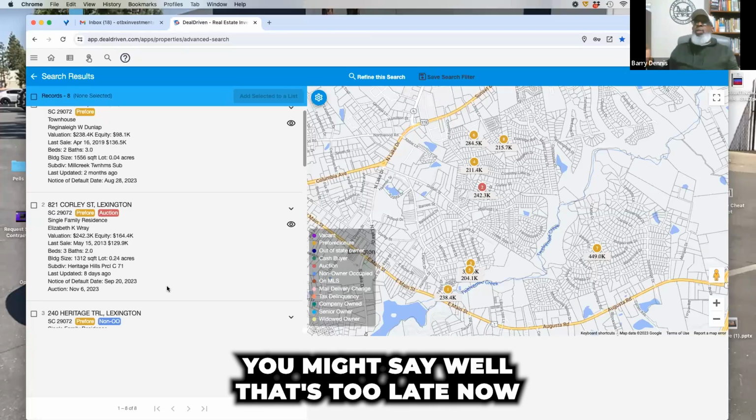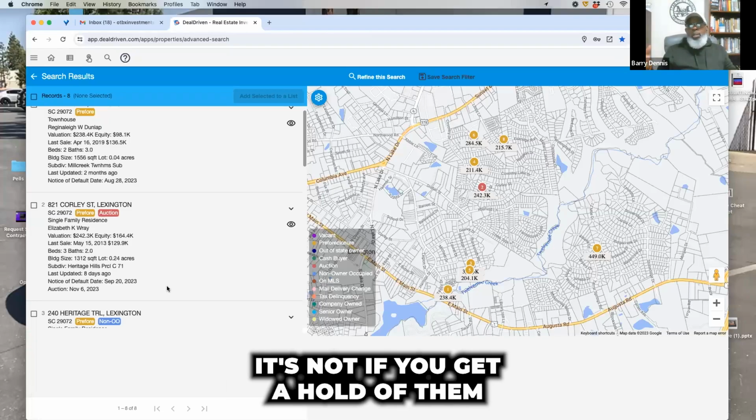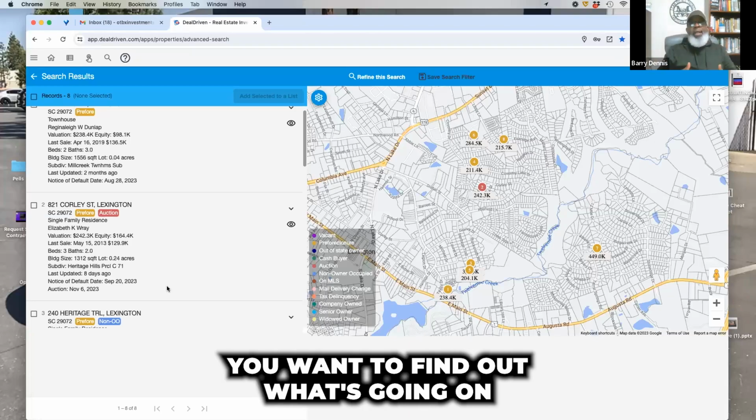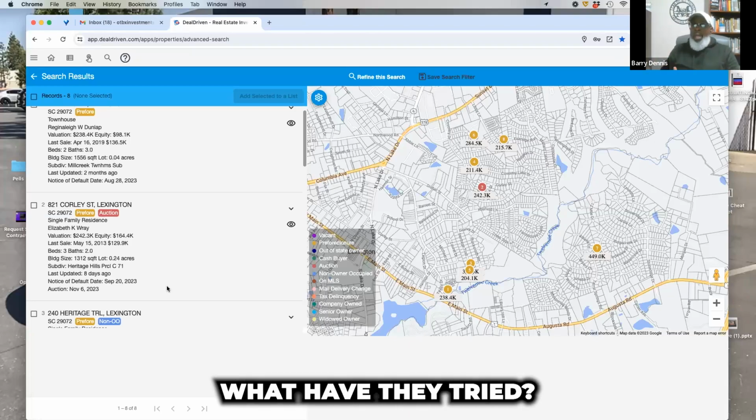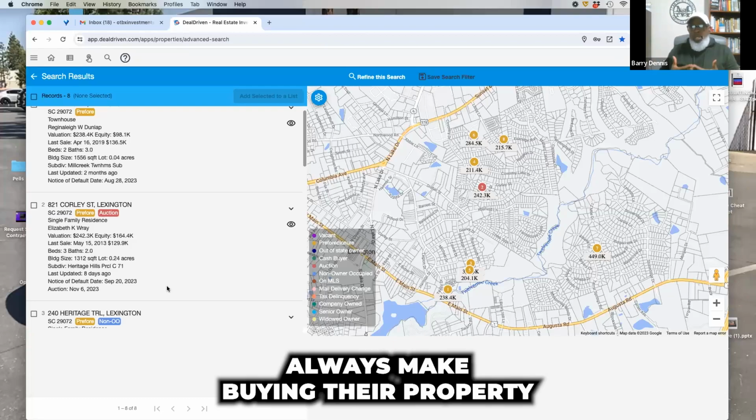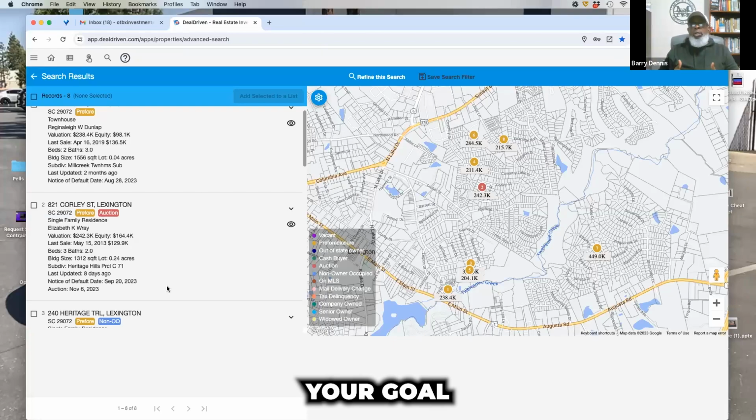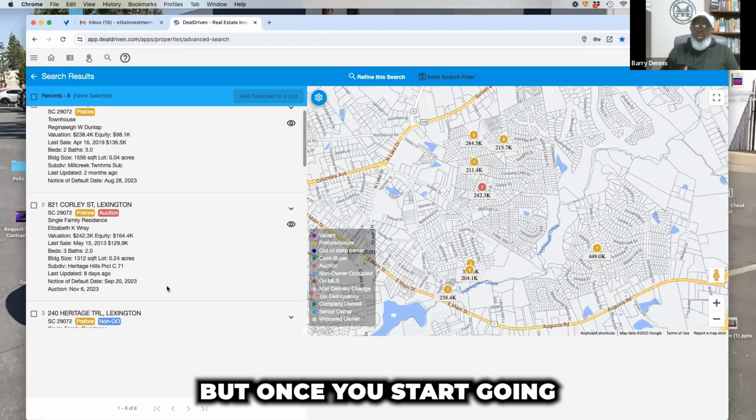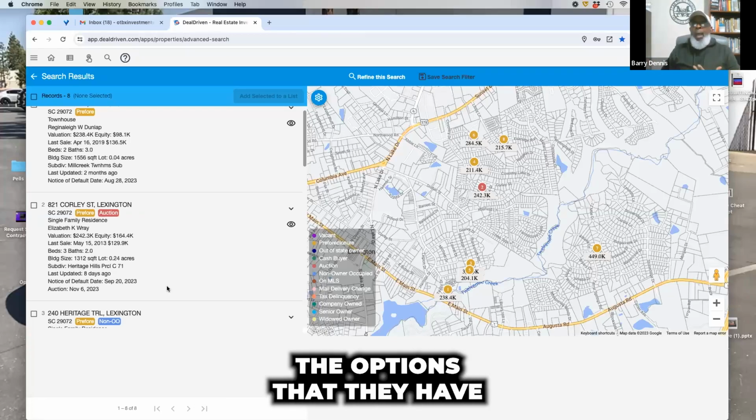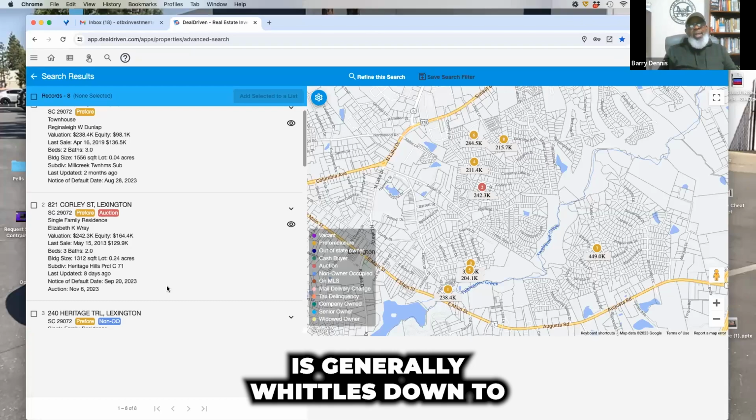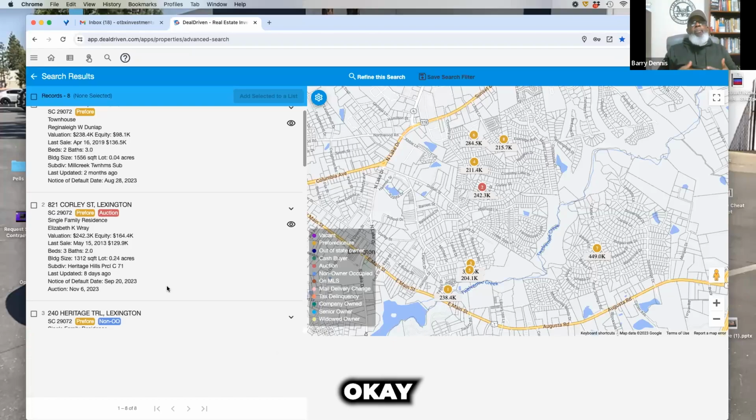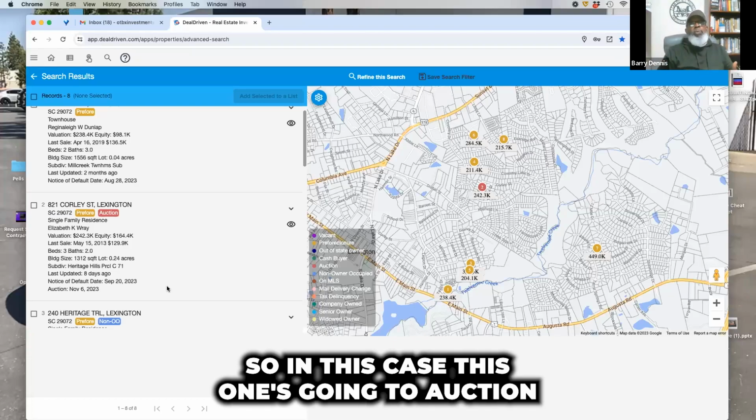You might say, well, ain't that too late? No, it's not. If you get a hold of them and you're able to say, hey, listen, I can do this, I can do that, or find out what's going on first. You want to find out what's going on. What have they tried? Always make buying their property the last resort of what you're doing. Your goal, when somebody's in pre-foreclosure, is to try to help them stay in their house. But once you start going through the different options that they have, it generally whittles down to, okay, the only way I can really do this is to buy your house. Okay. So in this case, this one's going to auction.